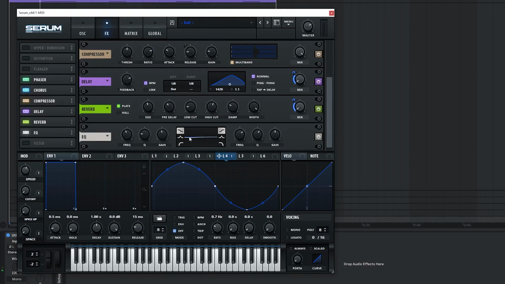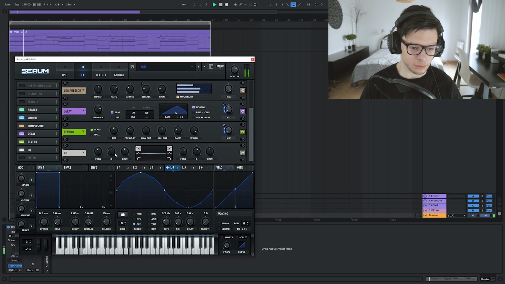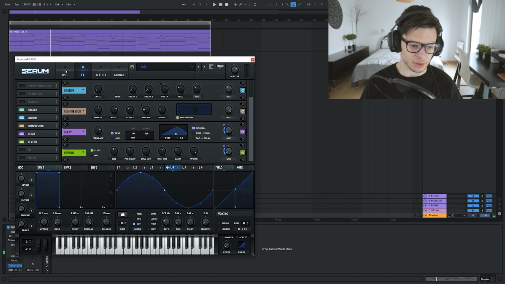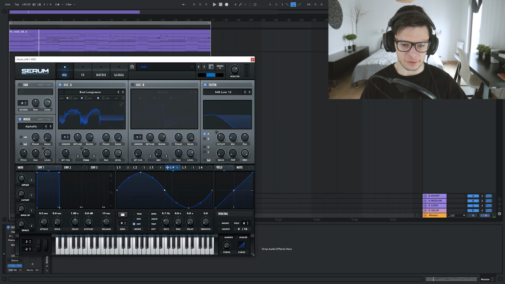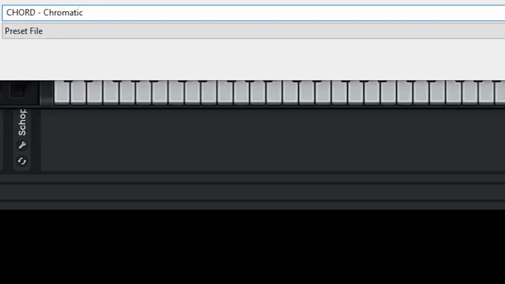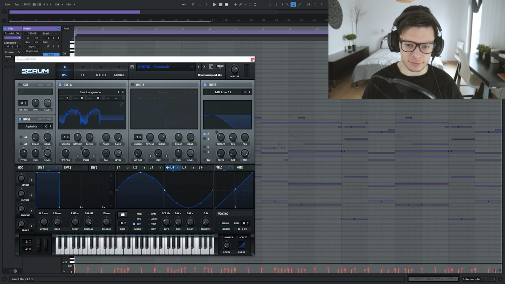By the way, this EQ looks like you're not cutting much, but if you take a look at the gain, it can go at -24, which is a lot. Maybe not, it sounds pretty good. I guess that's it. Let me just name it, chord chromatics. Okay, let's now test this thing.